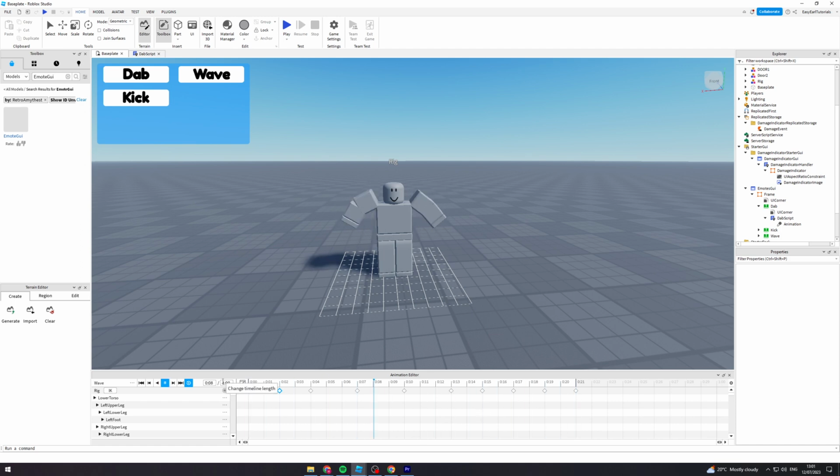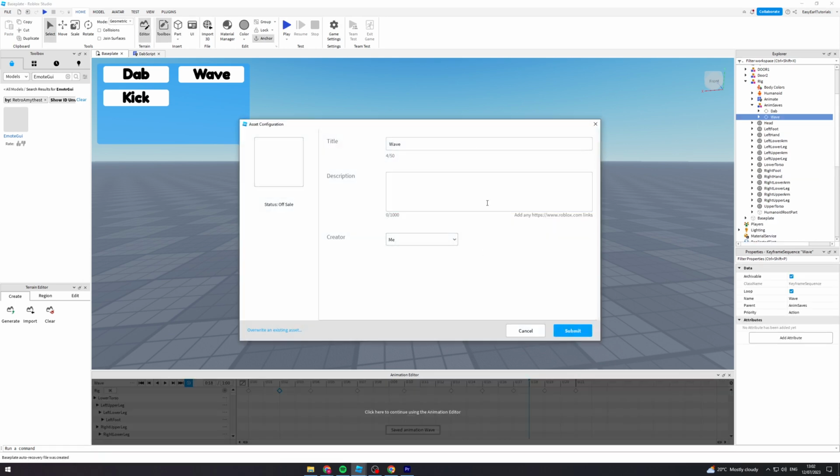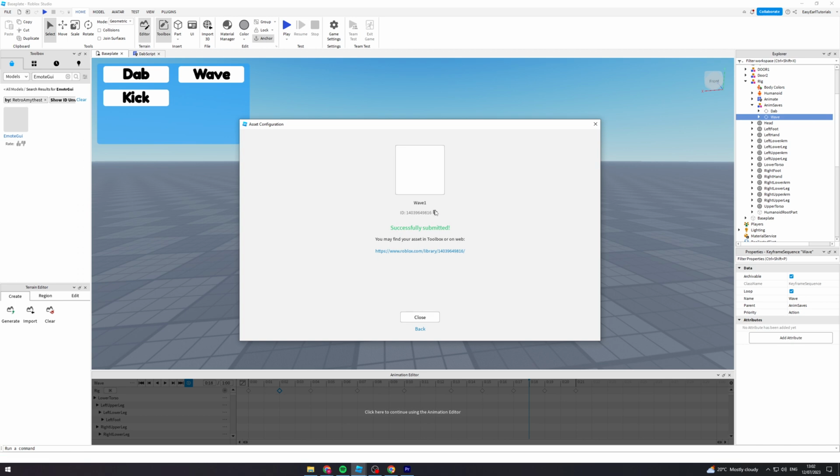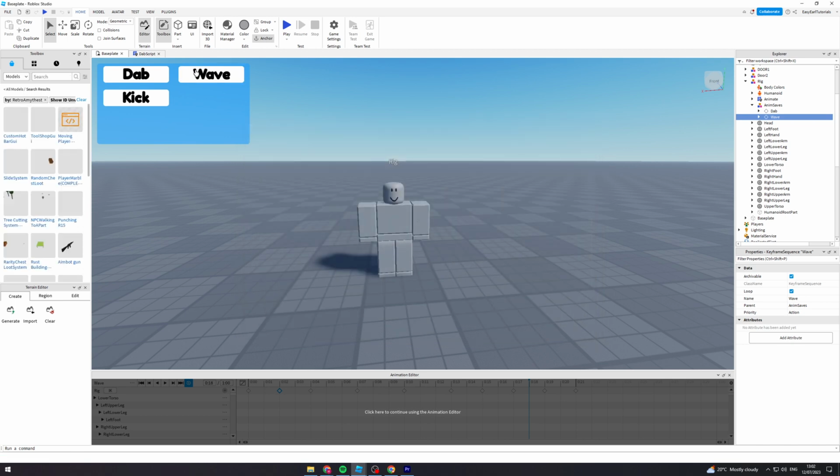That's pretty cool. So now I can export, I can publish this. Oh, I need to set the animation priority to action. I can go here to publish to Roblox, and I'm going to call this one wave one. I'm going to submit this here like this, copy the ID here, press close, click on wave here.